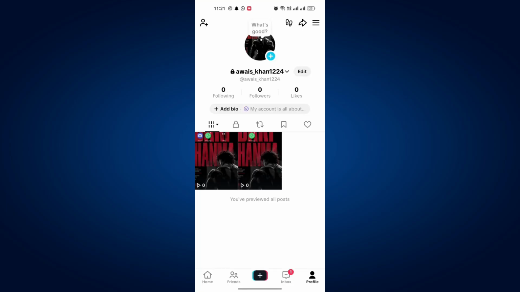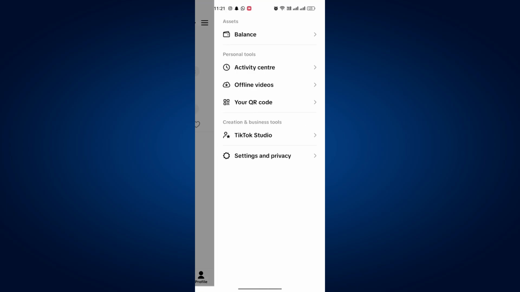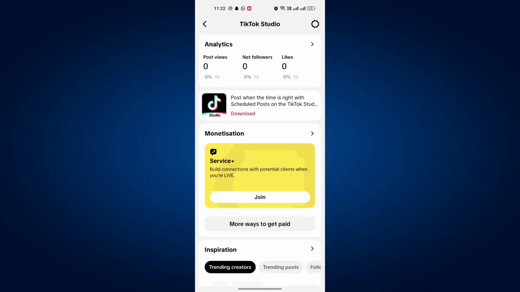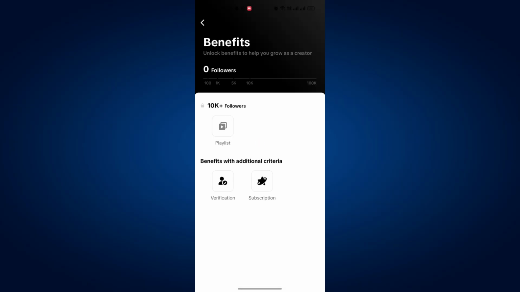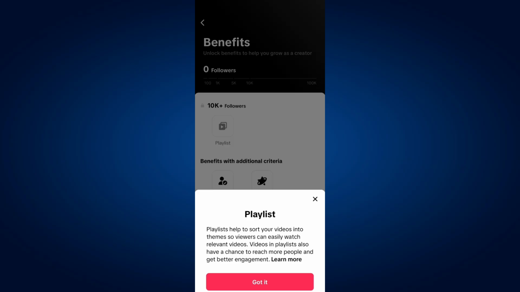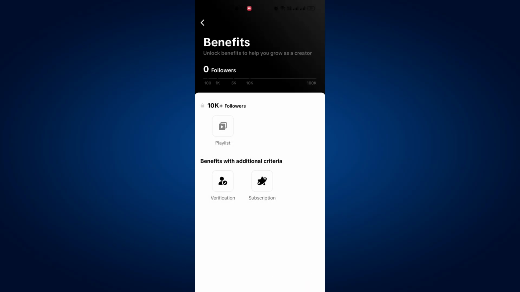If you don't see this option, go back to your profile and tap the menu icon, 3 lines, at the top right. Then go into Settings and select TikTok Studio. Scroll down to More Tools and tap on Benefits or Playlist options. Here, you may see that some features unlock at higher follower counts, like 10K followers. If you don't have that yet, the playlist feature may not be available for your account.